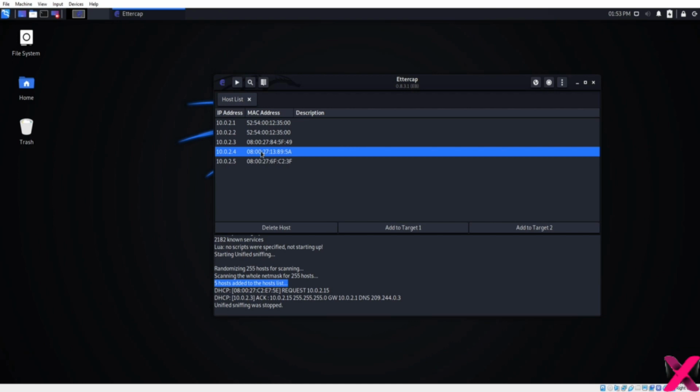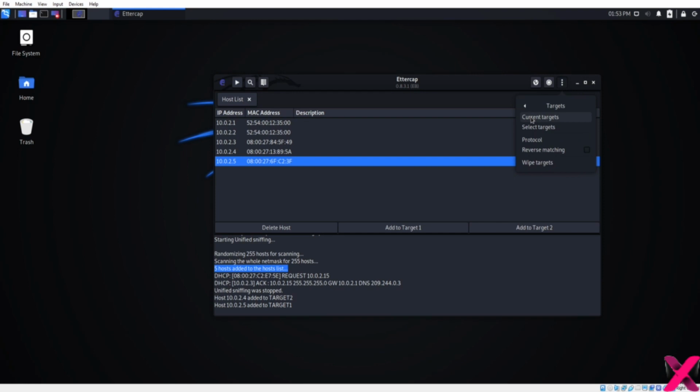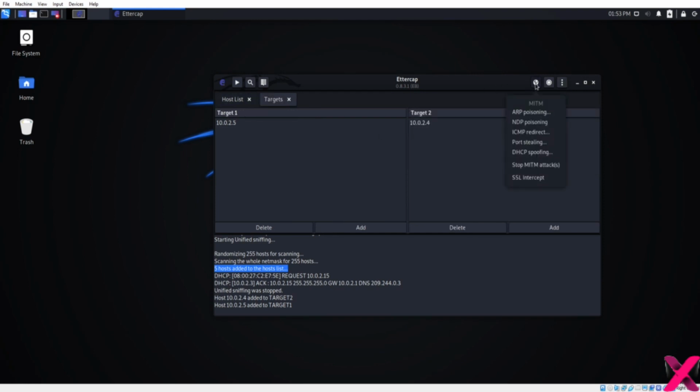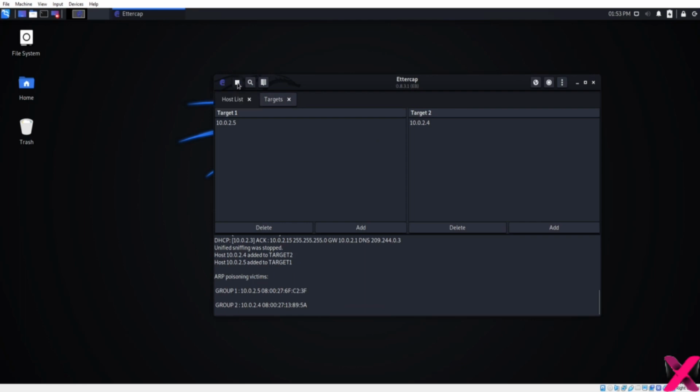10.0.2.4 is OWASP BWA. So this is the system that will be spoofed. So select it and click Add to Target 2. 10.0.2.5 is Metasploitable. That's our victim. So we'll change its ARP table. Select it and click Add to Target 1. I think now we're ready to attack. What do you think? All right, so let's go to MITM and click ARP poisoning. Okay, check the sniff remote connections option and click OK. And the final step, go to Start and select Start sniffing.